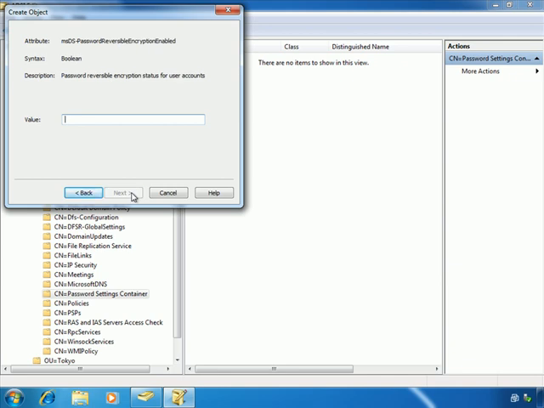Do we want to have reversible encryption? Well, of course we don't. So we're going to say false. Next. Password history length. These looking familiar, by the way? Now it's starting to look like the settings that we saw in group policy. Well, for history, for IT administrators, we're going to remember the last 12 passwords.